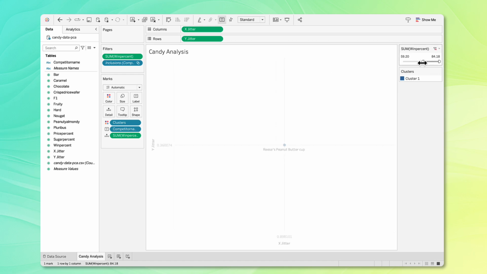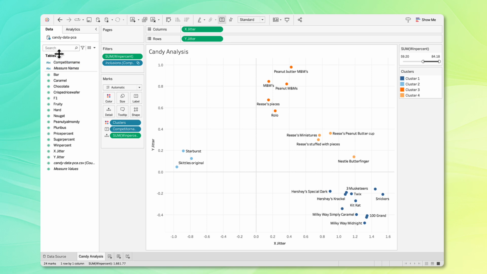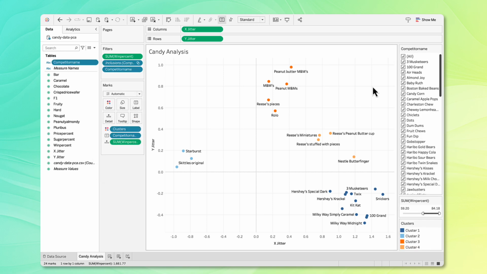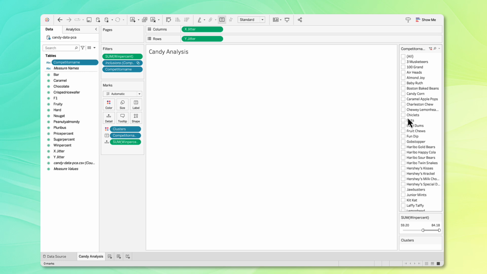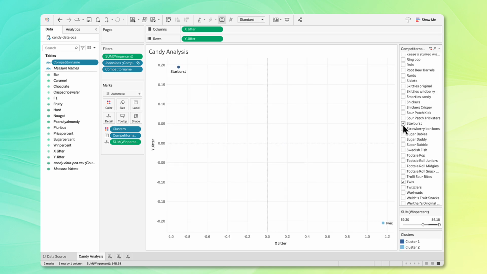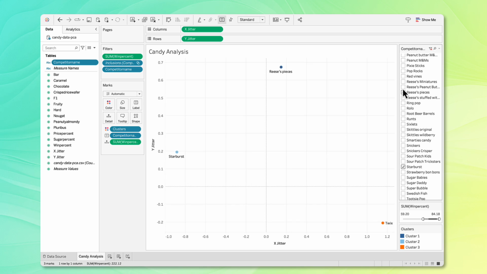Okay, knowing that, I'm going to unfilter all that. And what I'm going to do is add this competitor name as a filter. And then I'm only going to choose those candies. So it was Twix, Starburst, Reese's Pieces, and Reese's Peanut Butter Cups. So those are the ones that I would pick if I were to pick one from each cluster.